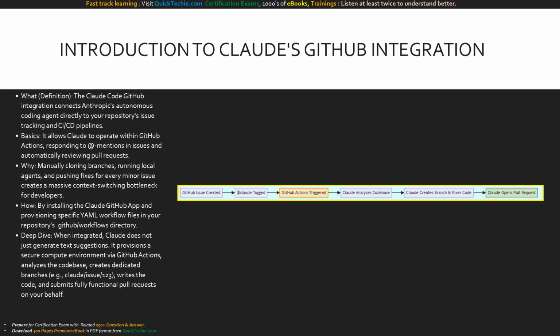Take a look at this flowchart, which maps the autonomous lifecycle of a GitHub issue. On the left, a GitHub issue is created. The moment a developer tags @Claude in the comments, the flow moves to the critical yellow node. GitHub Actions is triggered. From there, Claude takes over entirely. It analyzes the codebase, creates a branch to fix the code, and finally converges on the green node, opening a fully formatted pull request. You simply review and merge.